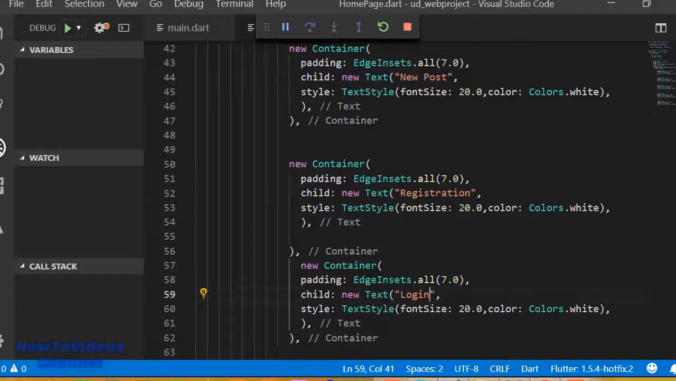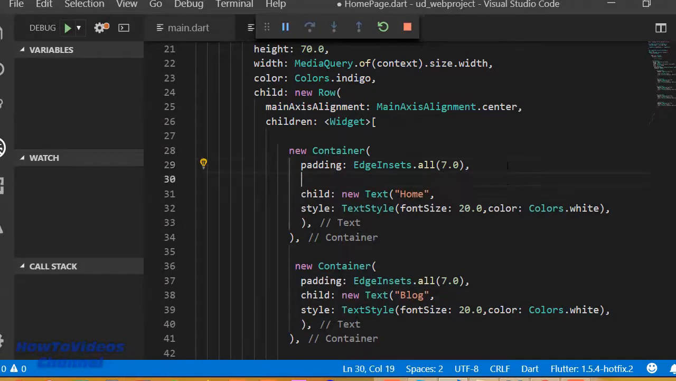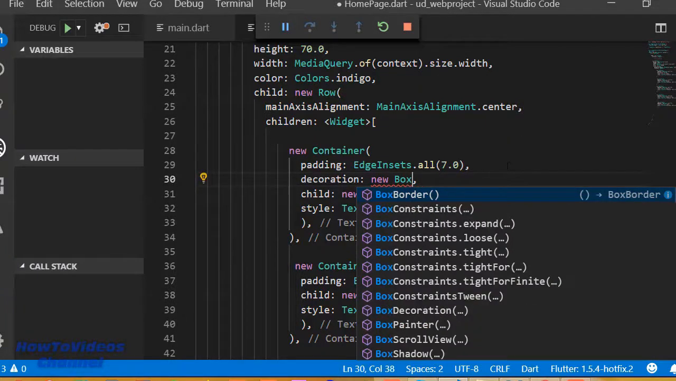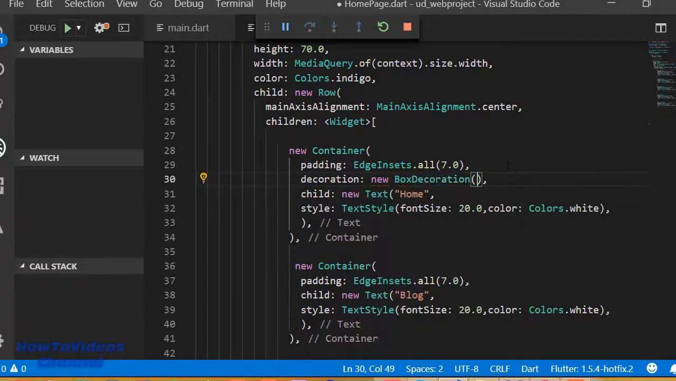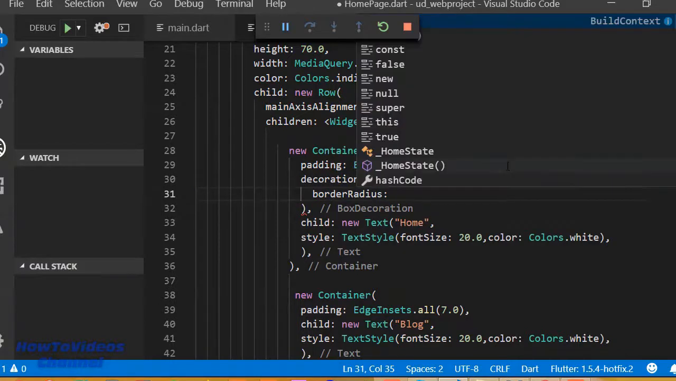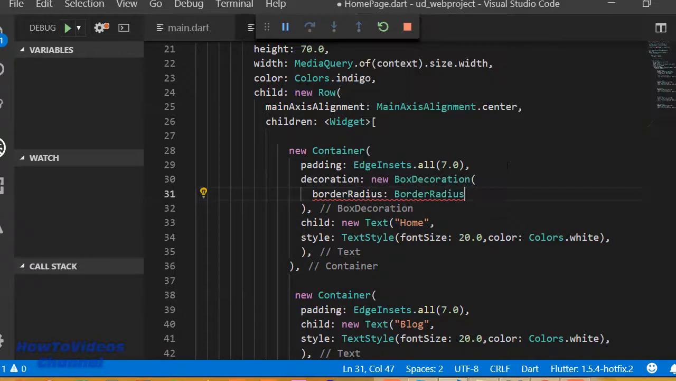So if you want, we can add border radius as well. Okay, so let's add border radius. Before the child, inside this container, we need to add the decoration, a box decoration. This one is box decoration, and in here we can write the border radius. So border radius is going to be border radius dot circular, and in here we can say 15.0.